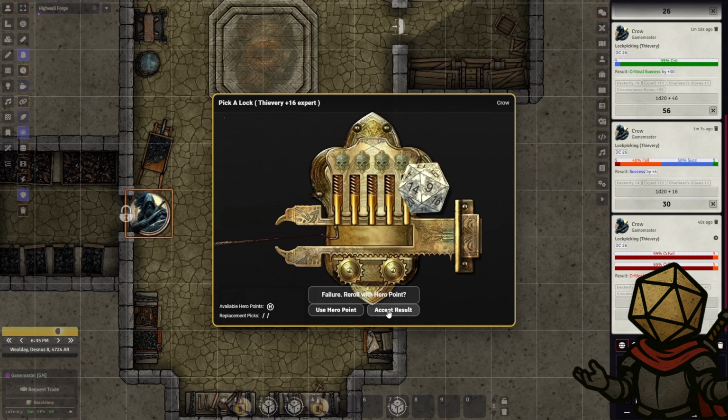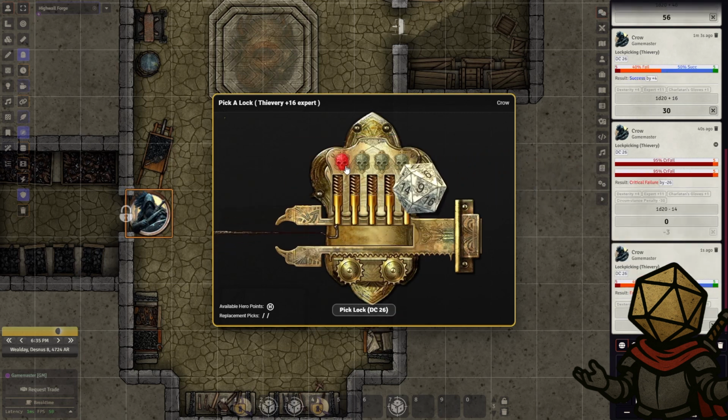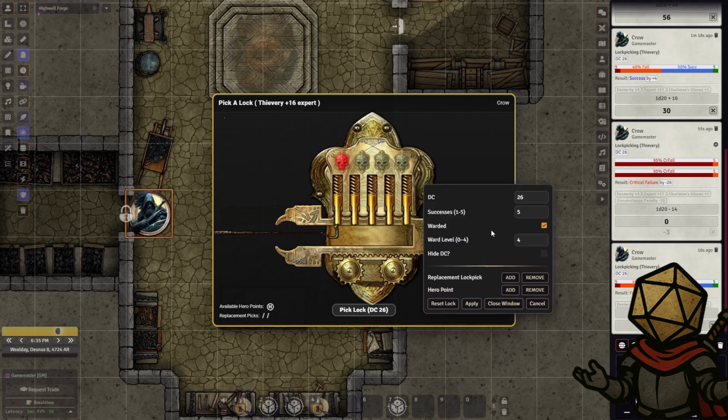So if I just accept the result, it will light up one of these wards. When all 4 are lit up, it will set off an alarm, which will potentially bring in creatures from another area. Same would happen if you forced open the door; it would just automatically set it off. So there's still an incentive to pick the lock. Not that I would use that all the time, but it's just an option.